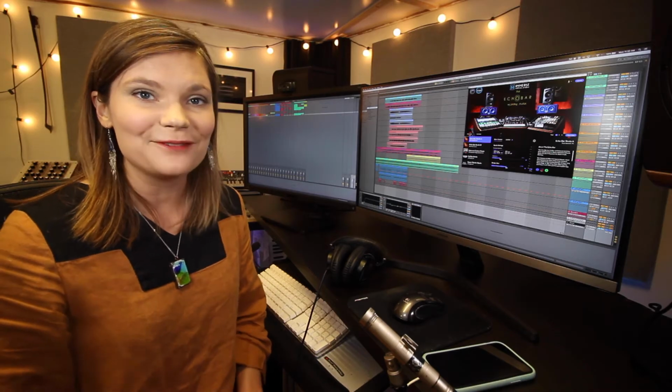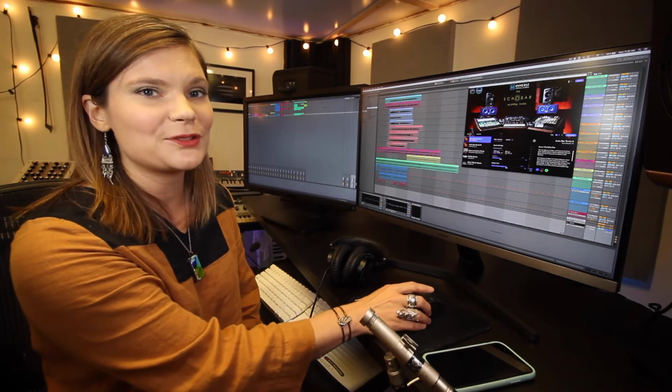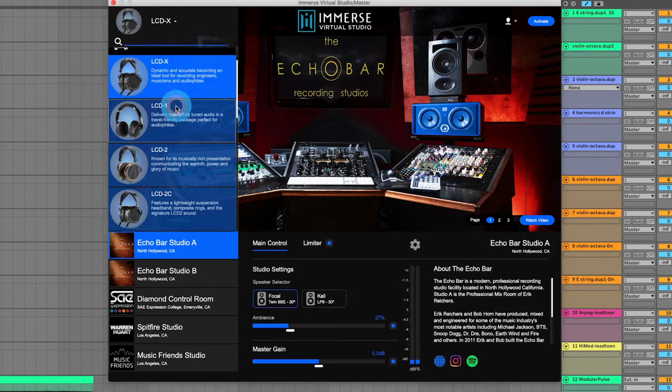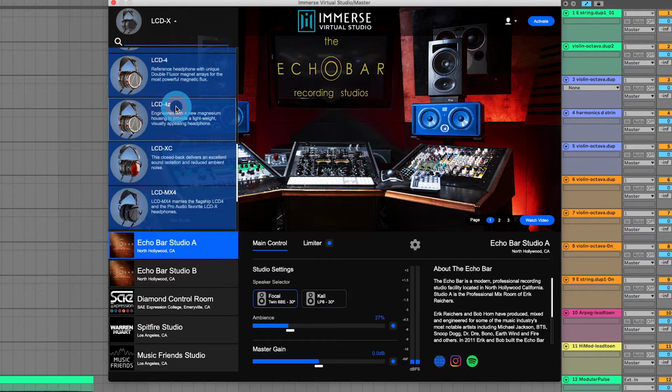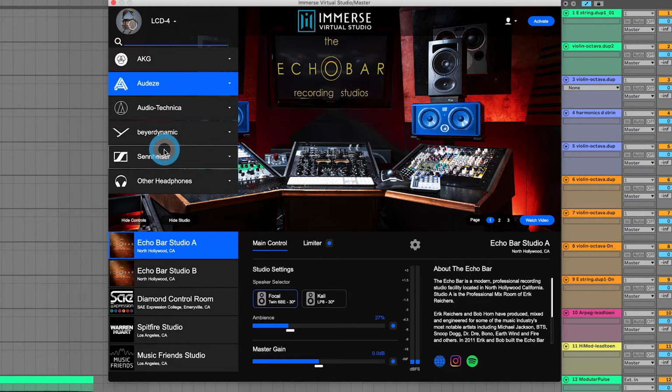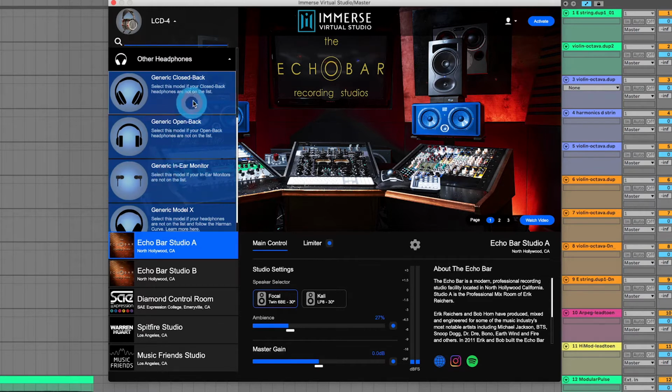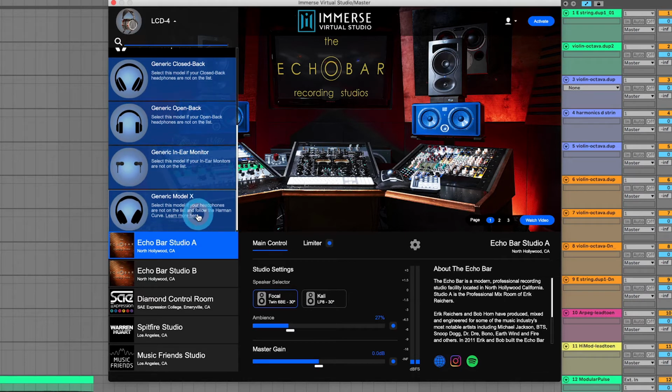Immerse Virtual Studio is a headphone experience, and you'll notice in the upper left corner, you can select your favorite headphones. They're organized by brand. Each model is tuned specifically to sound great with Immerse Virtual Studio. If you happen to not see your brand or your specific headphone model, please click on Other Headphones. Here you can see closed back, open back, in-ear monitor, or a Model X, which is based on the Harman curve.